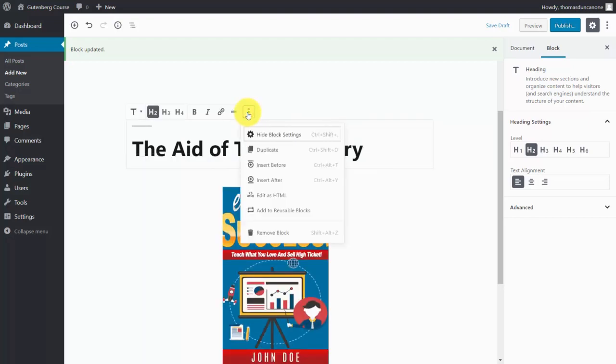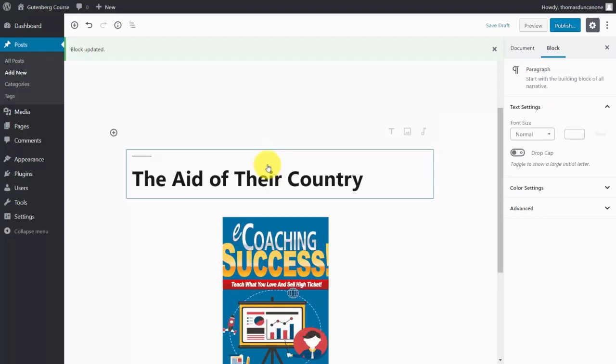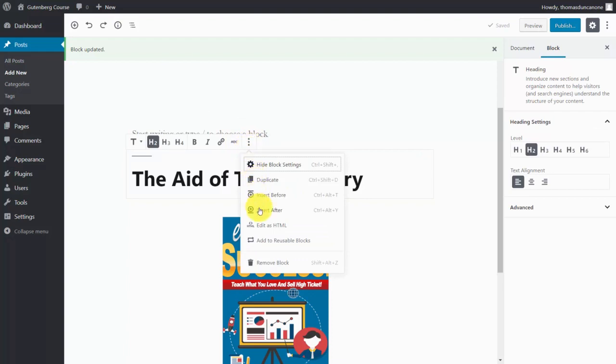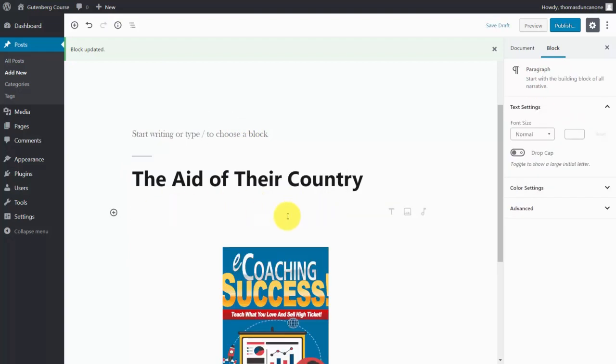We can go back to our More Options, and what we can do is insert another block before this one, or insert another block after one. So what we can do is click inside of this block, and then we have another block that's inserted on top of that one. And of course, we can also go to this block and insert a block after this one.